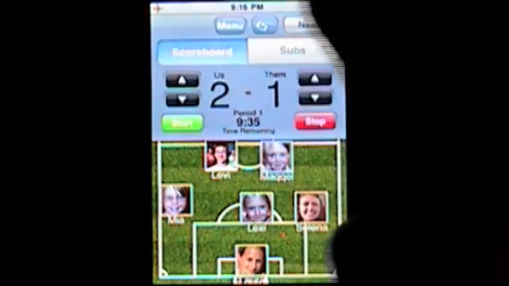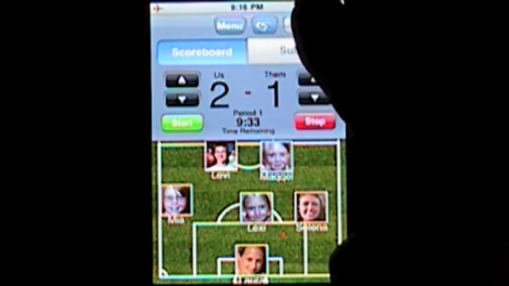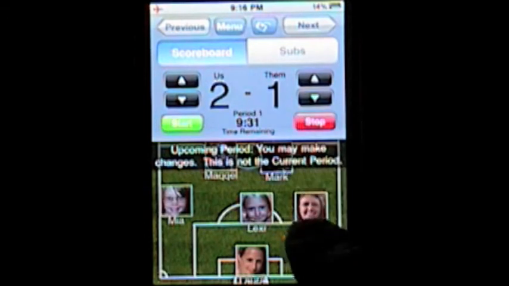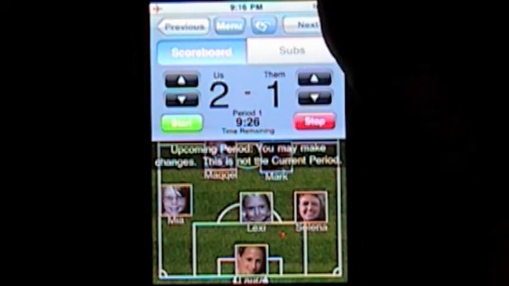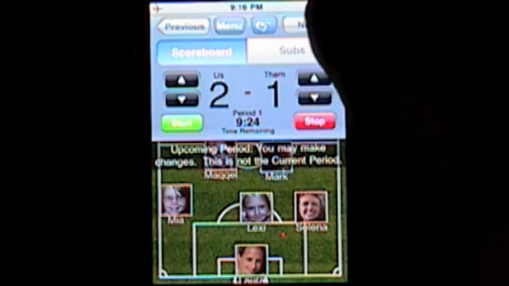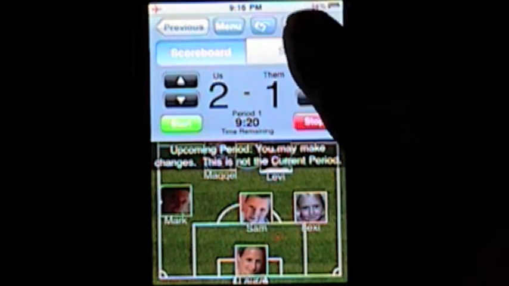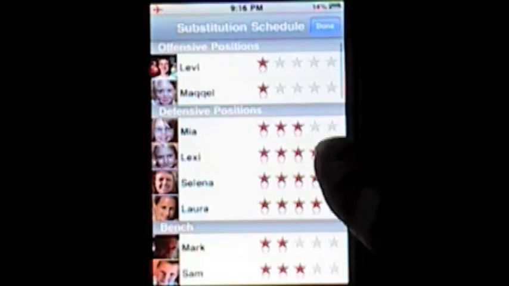If you'd like to see what the next period subs look like, you hit the next button, and as you can see, all the players have been moved around. Everyone gets equal playing time, just so it's easy for you to coach the kids and not worry about the subs. That's the next period, and you could go through and look at each subsequent period if you want. If you'd like a list view, you can hit the menu button and look at your substitution list.